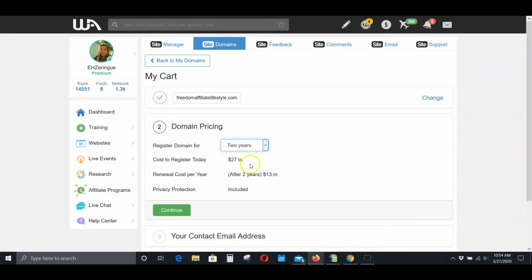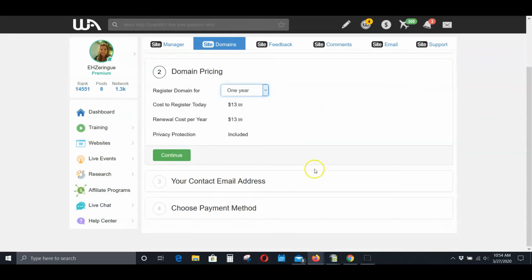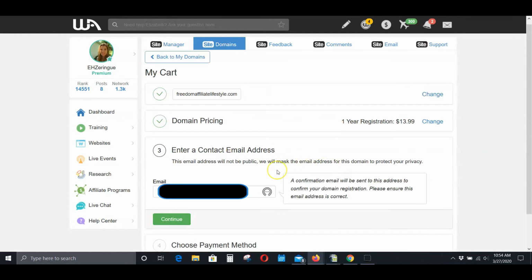So 2 years, you're going to get it for $27.98. If you want, you could do a 5 year and pay today. So it's just whatever you'd rather do. I'll just leave it at 1 year for now, and you can always change this later. When you go to renew, you can bump it up and say, you know what, I'm going to keep this one for 5 to 10 years and go ahead and pay for it. So we're going to hit continue.